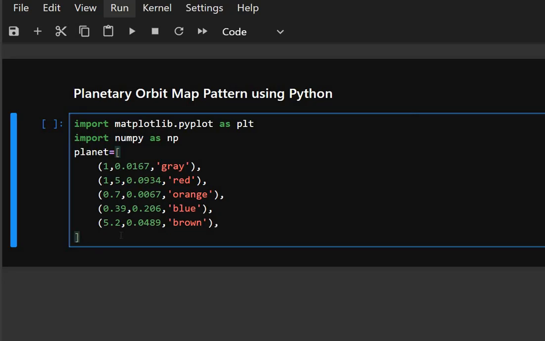So here each tuple represents a planet, where the first one represents Earth, the second Mars, then Venus, Mercury and Jupiter. And here A represents the semi-major axis, which is how far the planet is from the Sun on average. And E is eccentricity, which means how stretched the orbit is, that is 0 equals a circle, and close to 1 means elongated. And here different colors are defined for visualization.